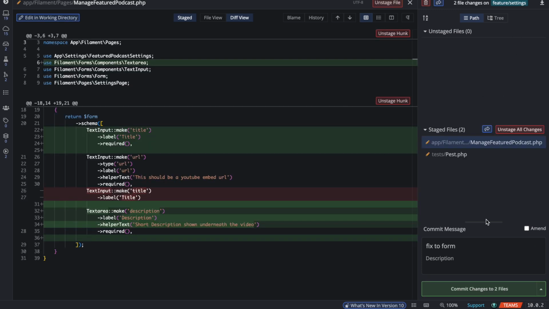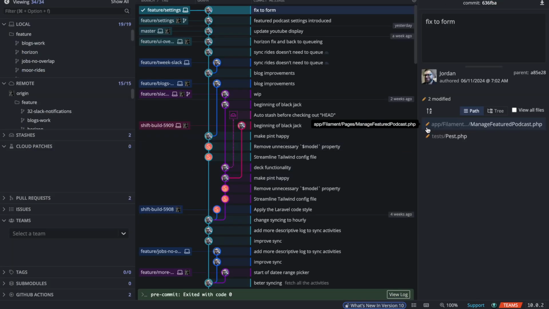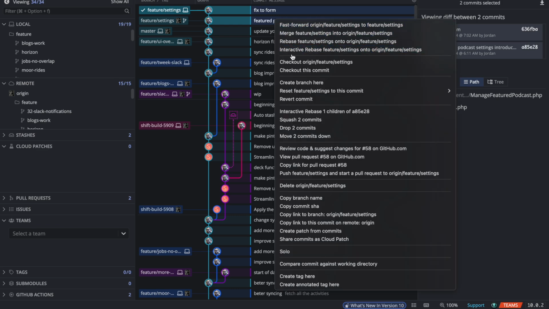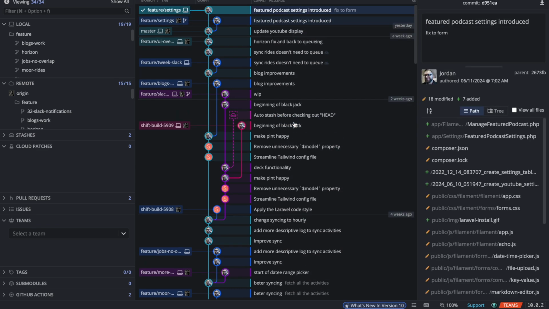So I'm going to go ahead and stage it all for a commit, put in a nice message, and then of course I'm always going to squash my work because I like to rebase and merge onto my master branch to keep a nice commit history.